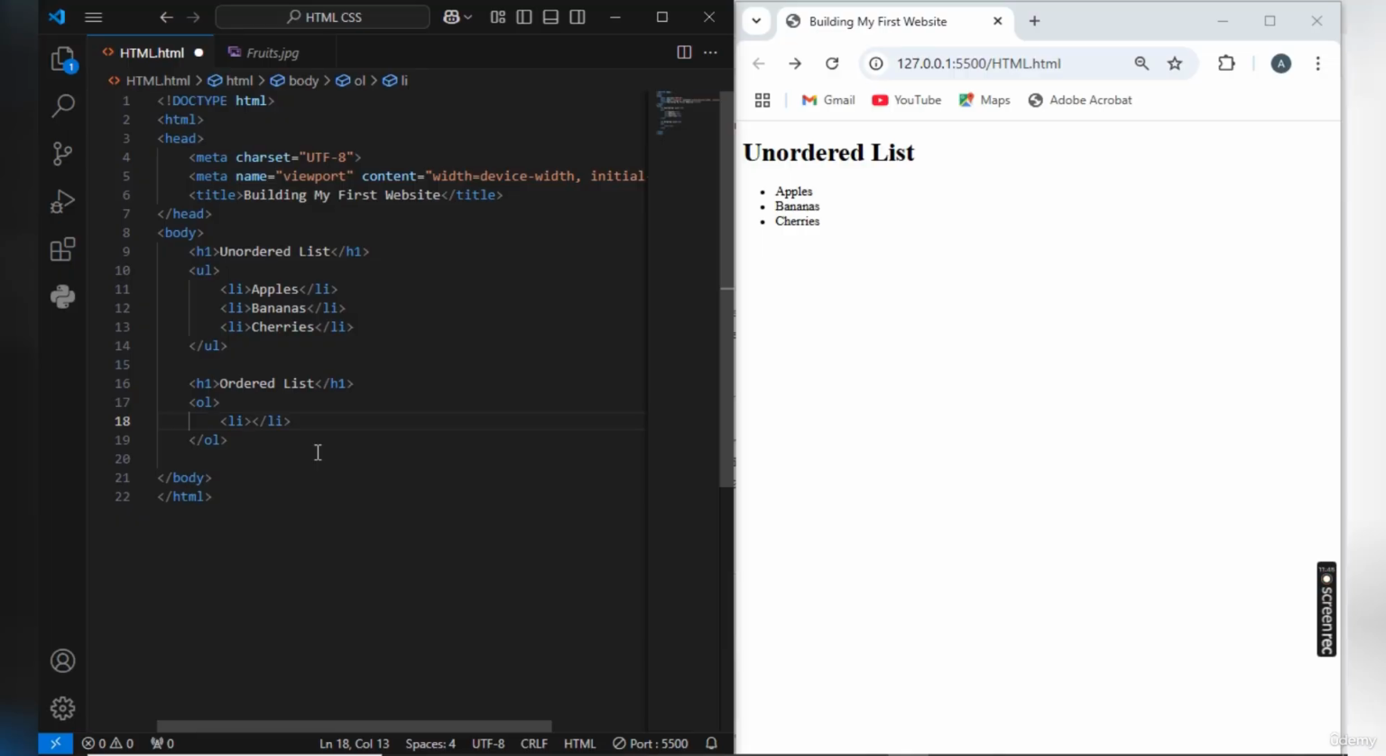But this one is what? Ordered list. So we say step 1. Probably try to teach you how to cook. Okay. Gather ingredients.